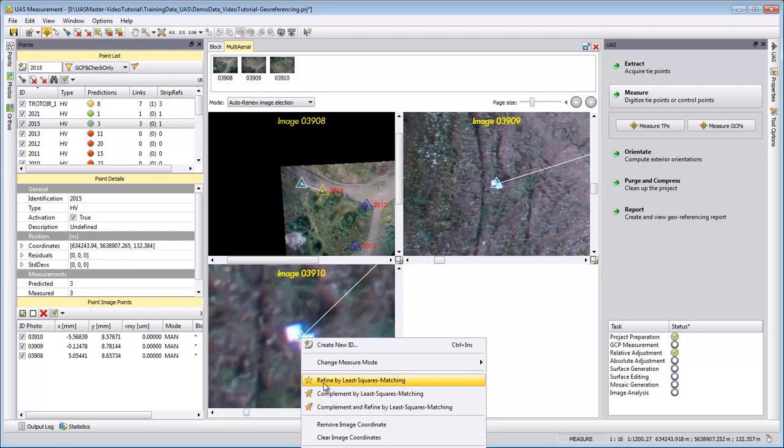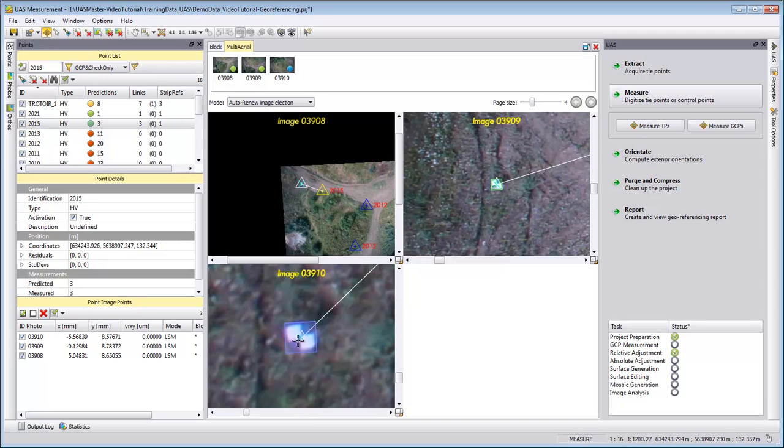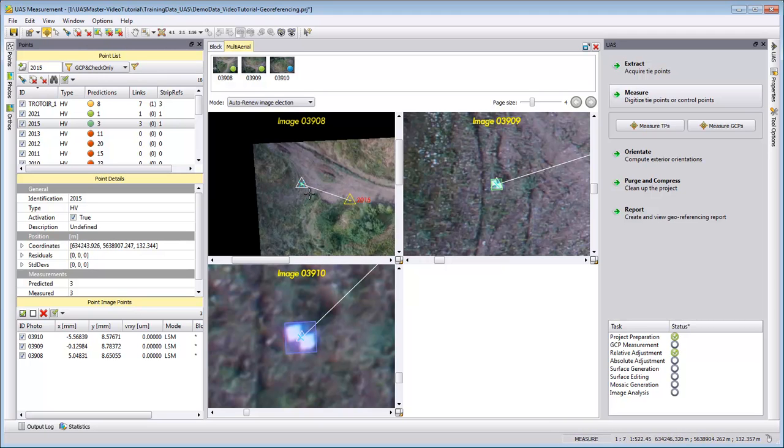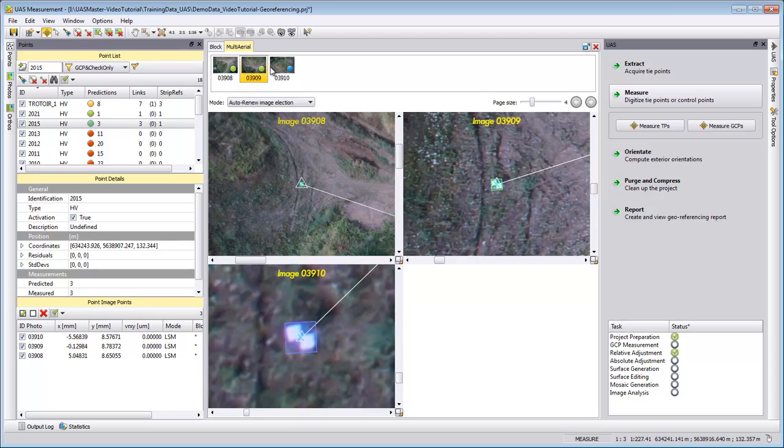Then I can use the refinement now because I don't need to complement, and it will use these 3 measurements and try to use this selection to make a correction, and we see it was successful for all 3 of them, which gives us a good sub-pixel position of this control point. We would now continue and do the whole process for all the other control points and checkpoints, and then we are done with the measurement of our control points for our demo data.